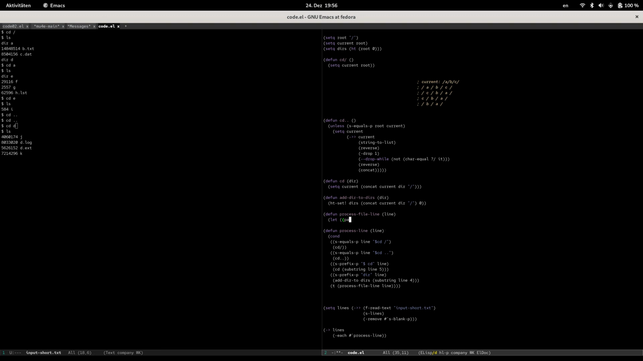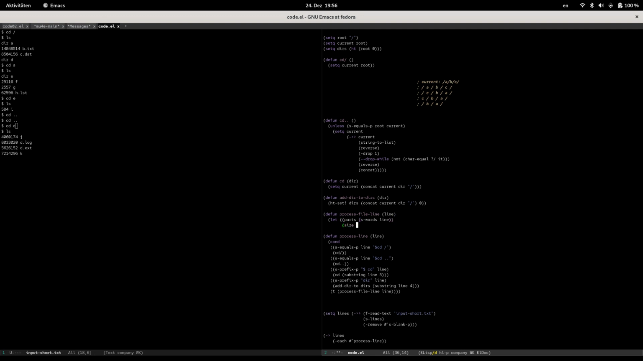Well, first we need to get the parts, don't we? Which is s split. Or s words would be even better, wouldn't it? s words line, and then we take the first one, which is just string to number, first item parts. That should do it, I think. Does that look okay? Yes, I think that's okay.